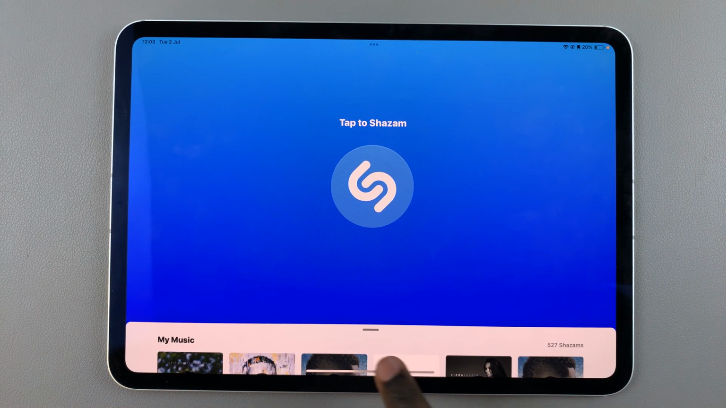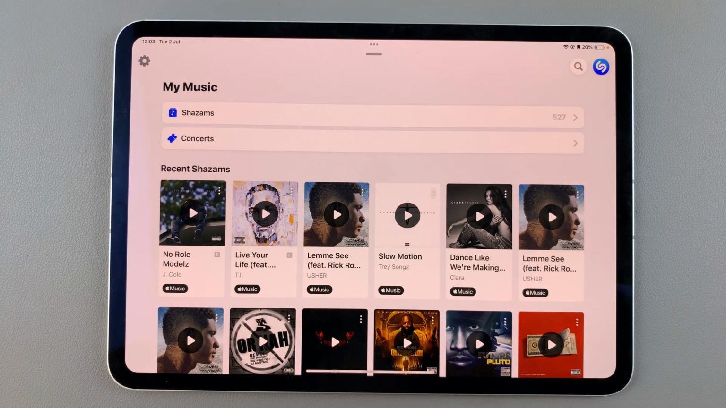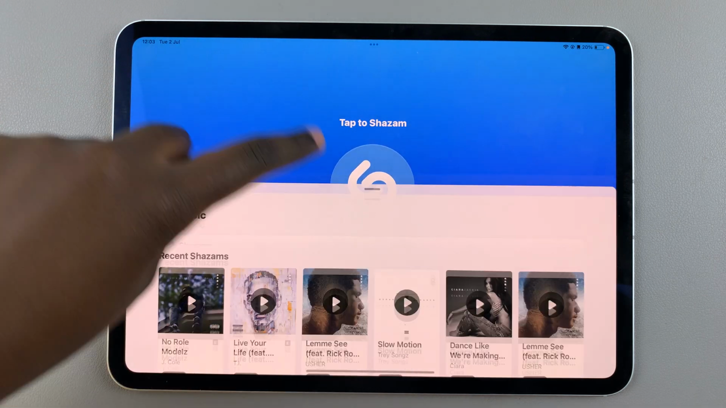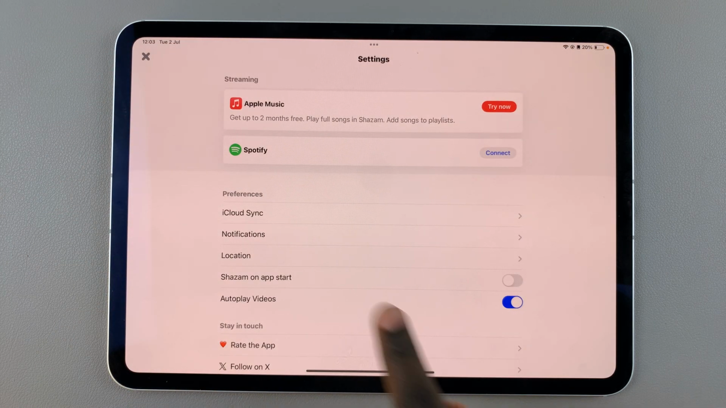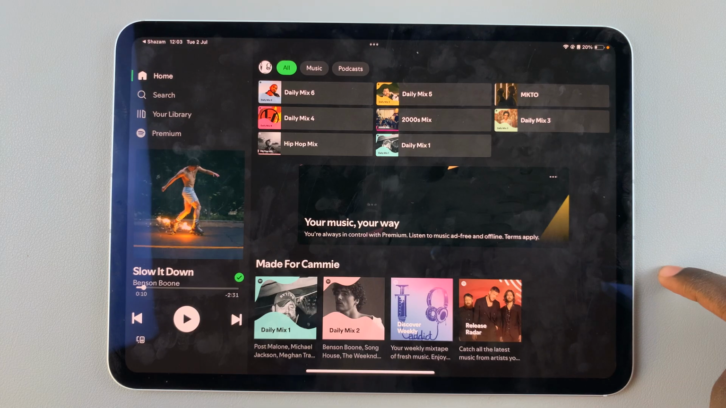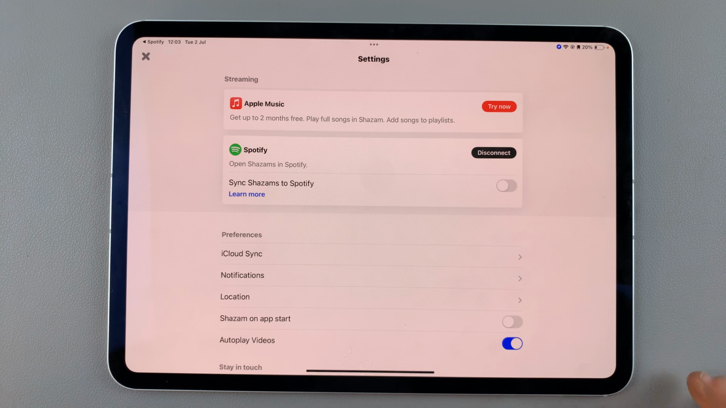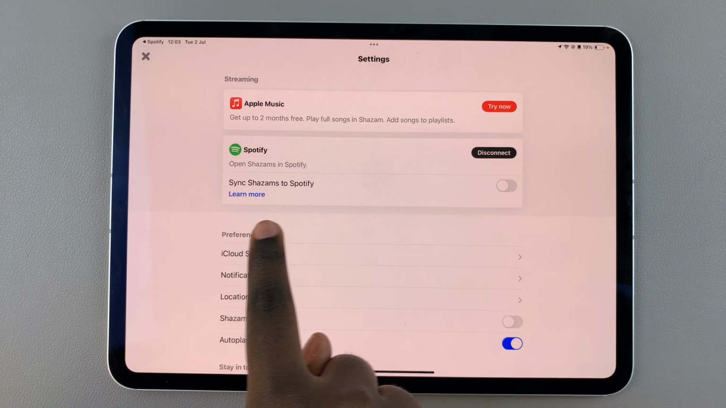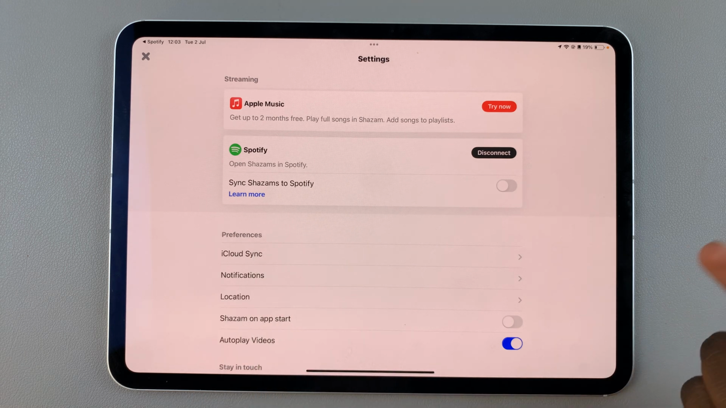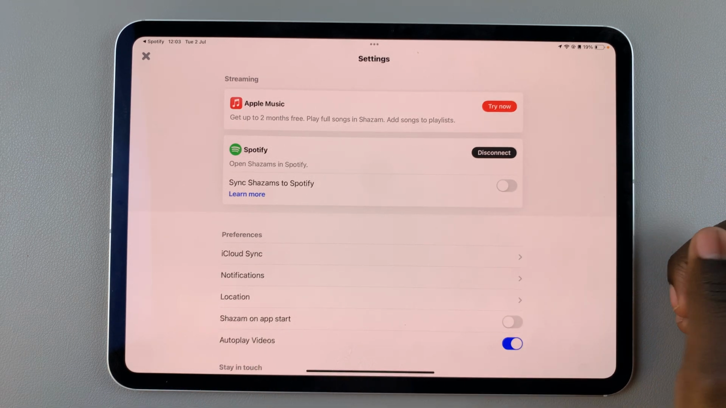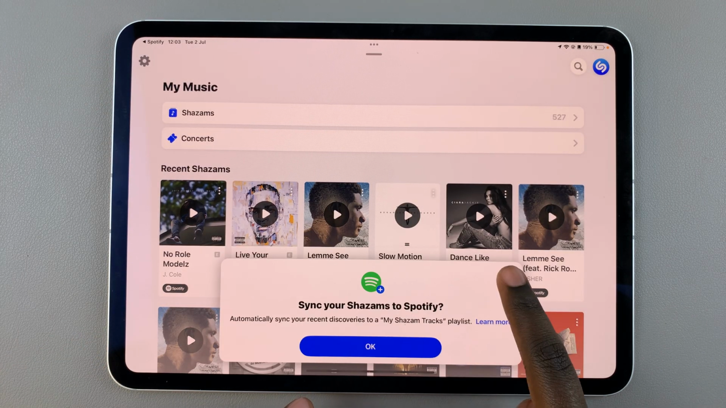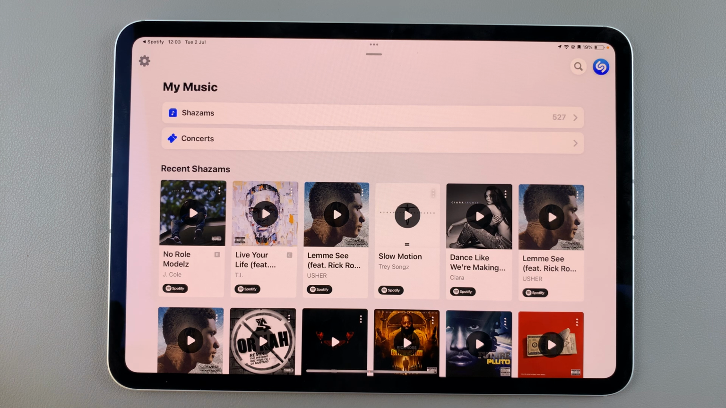From here, swipe up to open your music library, then tap on the settings icon here. In your Shazam settings, you should see Spotify as well as a button labeled connect. Tap on it and then you'll need to confirm the connection. So once you've connected Shazam with Spotify, you can also choose to sync Shazam to Spotify automatically, or you can choose to do it manually. So once you've done that, you can close your settings, and now you can start using Shazam with Spotify.